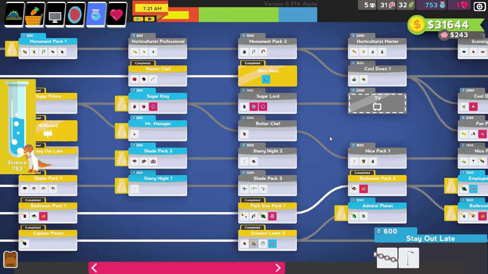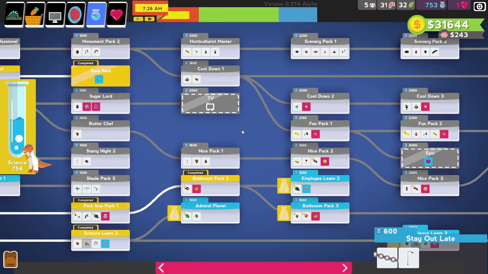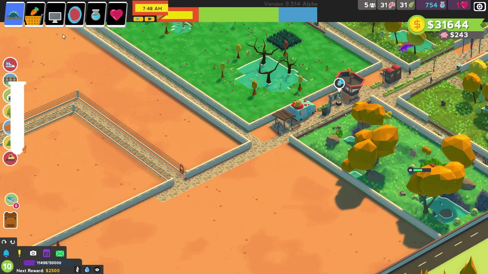Maybe I should save up for the rare gem or the epic gem. It's 4,000, so we gotta make a path all the way to the epic gem. Oh, I want a T-Rex. I don't know if we're gonna get that this episode, but if you guys would like to see that, let me know. We need a lot of research for that.